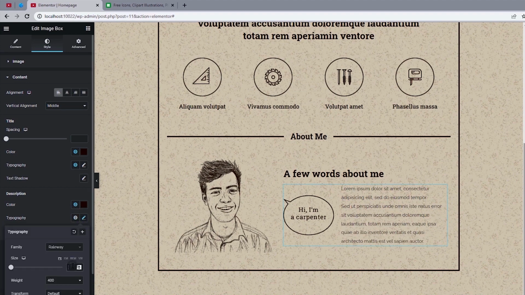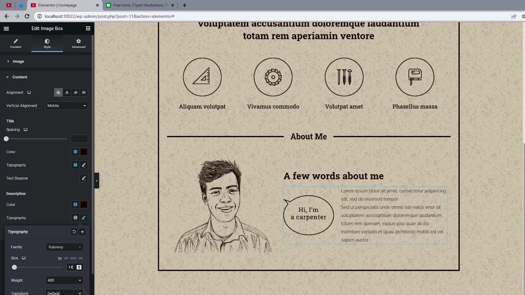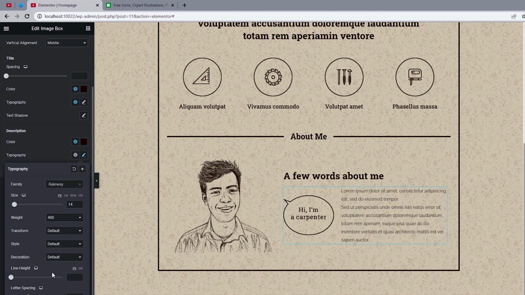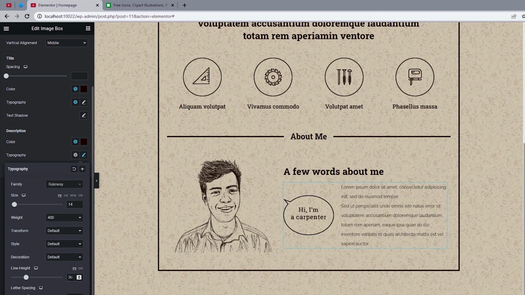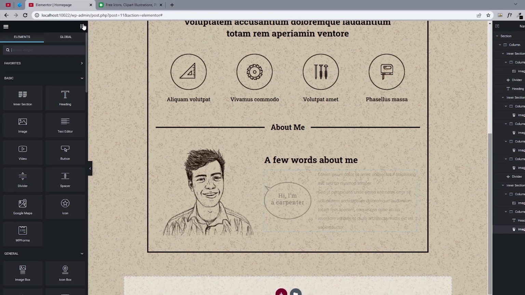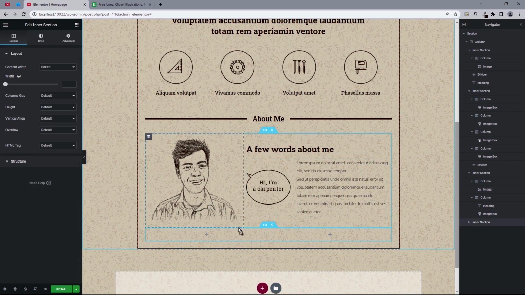And for its size, we want to make this 14 pixels. And for its weight, we want to leave this set to 400. And for the line height, we want to make this 30 pixels. So that's pretty much all we need to do for this section. So I'm just going to head back to our widget, drag in an inner section directly underneath this.